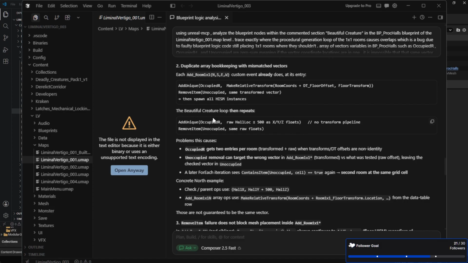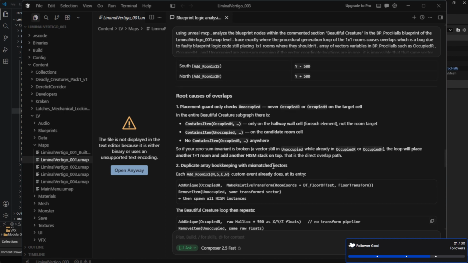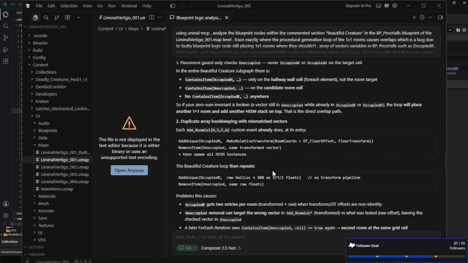Again, I'm not a seasoned programmer or software engineer or anything like that. I'm literally just vibe coding, asking the AI chatbots. But now here, this is an AI agent. It's much more capable than an AI chatbot. And it instantly looked at my blueprint graph and said, yep, this is your problem. This is how you fix it.